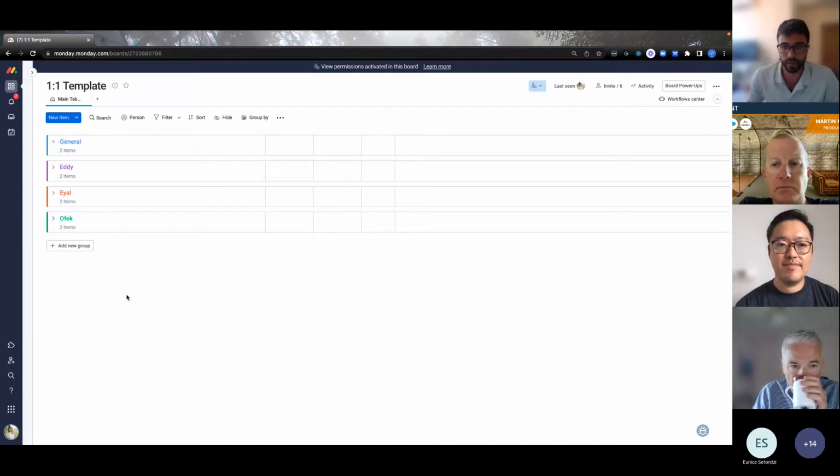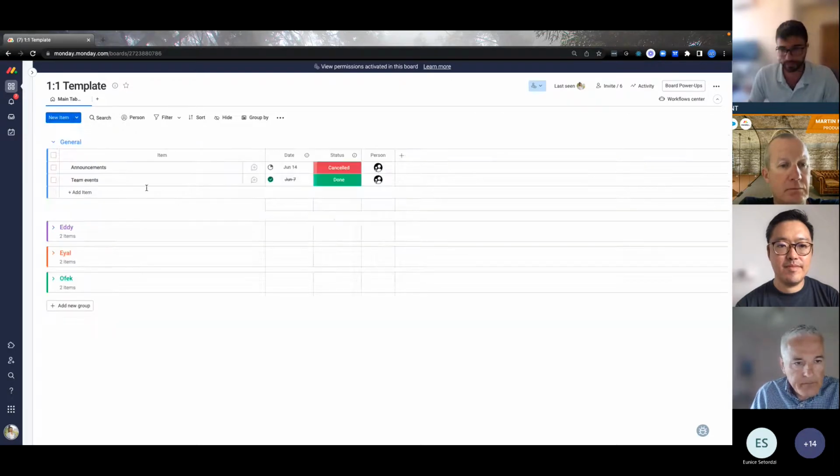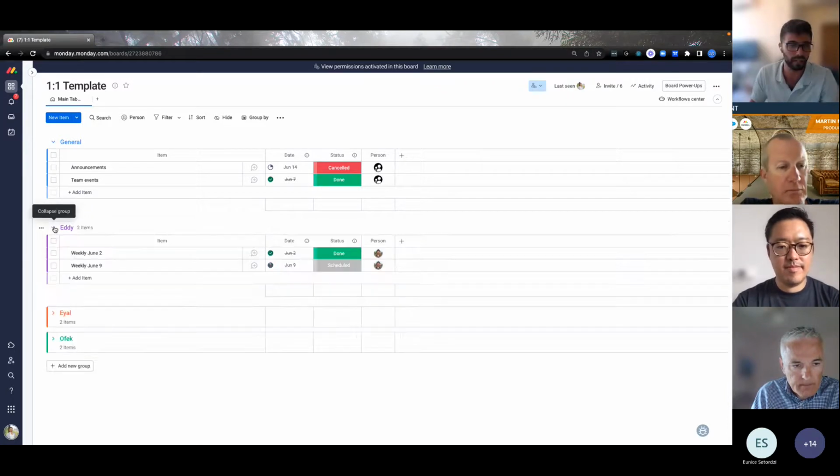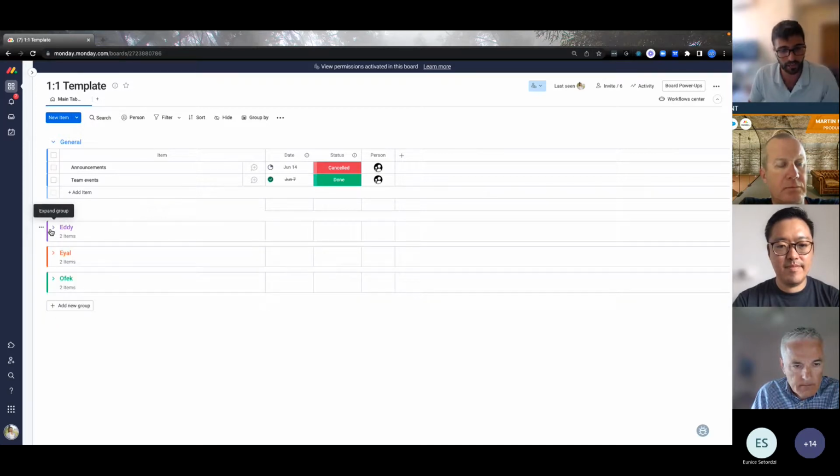The way I did it on my board, basically, I created a top group, which I called General, which is this one. This group is mainly for different announcements, team events, anything that you want to advise the entire team. And each group here will be a team member. So here I have a group for Eddie, Eyal, Ofek, etc.